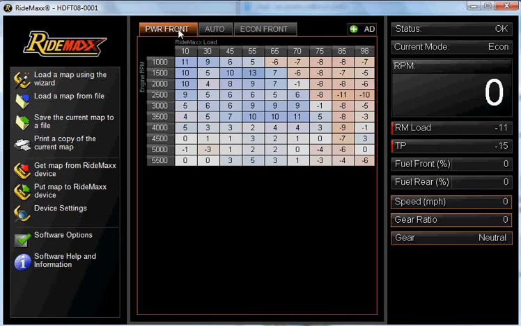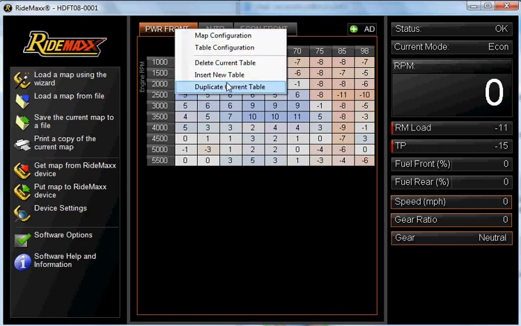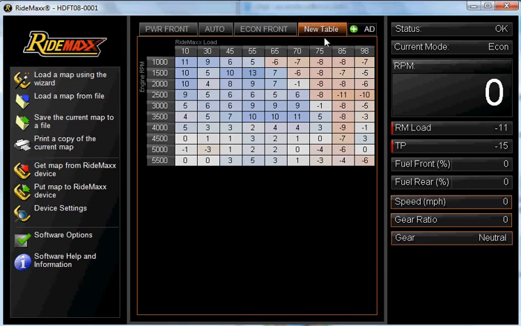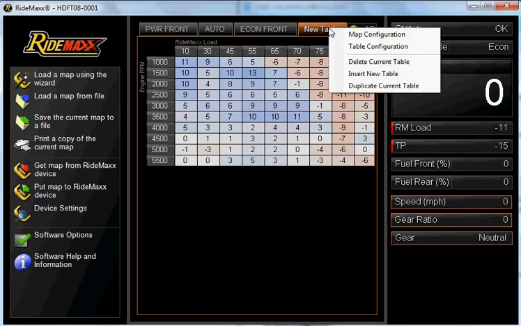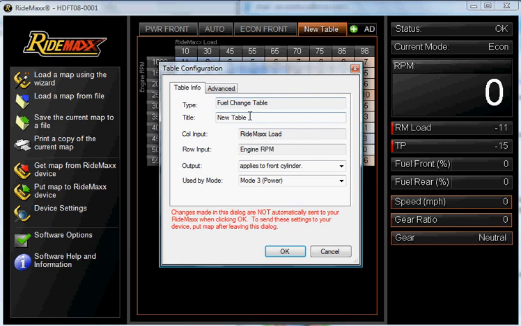Now, with the power front, we can right click. We're going to duplicate current table. We now have a new table. Right click on that. We're going to go to table configuration. Instead of new table, we're going to call it power rear. Applies to the front cylinder. Nope, we're going to have it applied to the rear cylinder. And we're going to click OK.